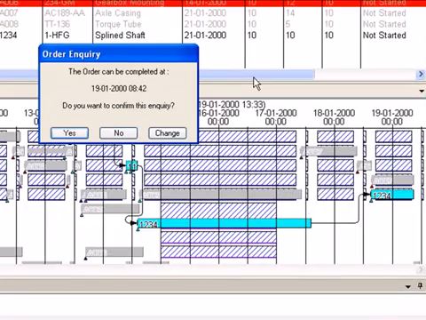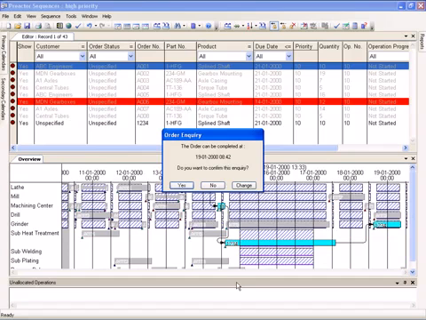The order has been expanded into its operation steps and forward-loaded onto the current schedule. The flow is highlighted. The date when the order can be completed without moving any operation already scheduled is displayed. You can confirm the inquiry by clicking on Yes. Choosing No would delete the inquiry. Choosing Change would allow you to edit the inquiry and reschedule it.